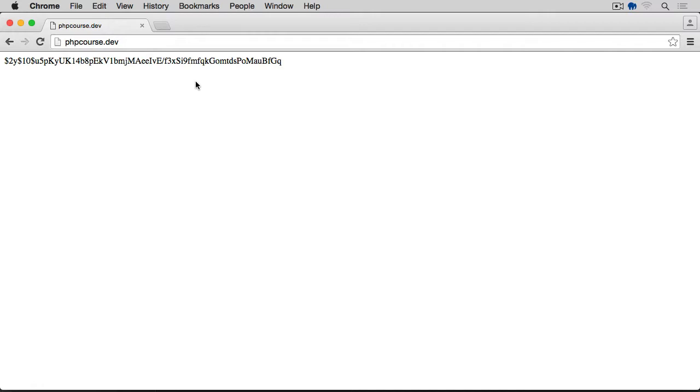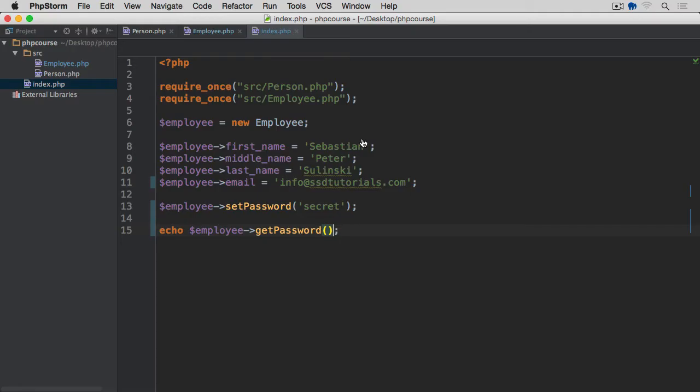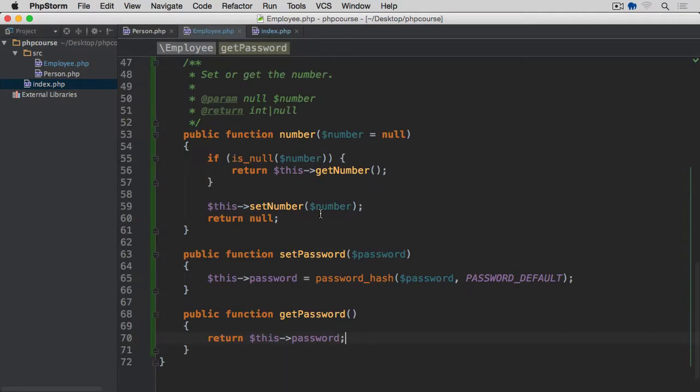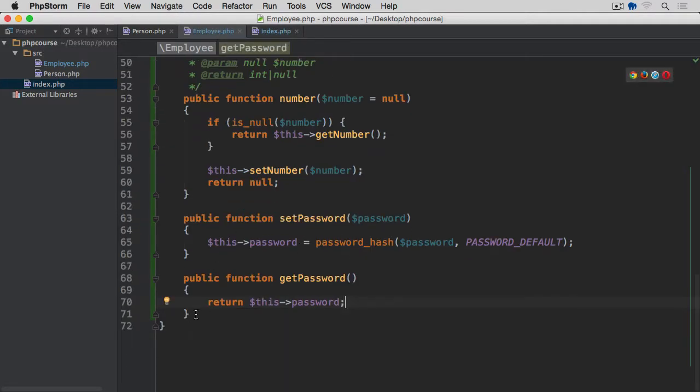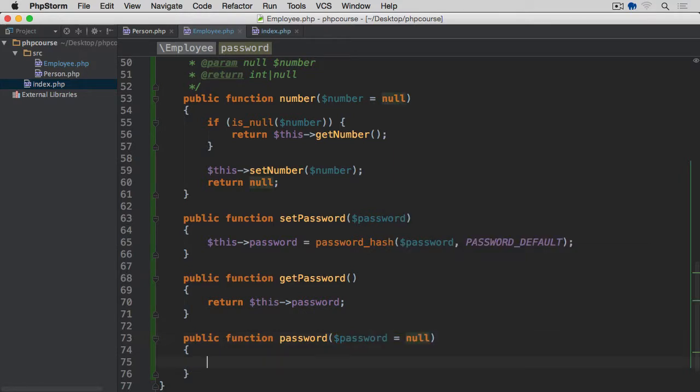It's obviously to make sure that we don't really store plain text passwords in a database, presumably on the other storage that we could put our password within, our record within. Okay, so that's our set and get password. And let's do the same thing that we did with a number. So we're just going to create the method which is called password. So public function password, and it will take password as an argument, by default null.